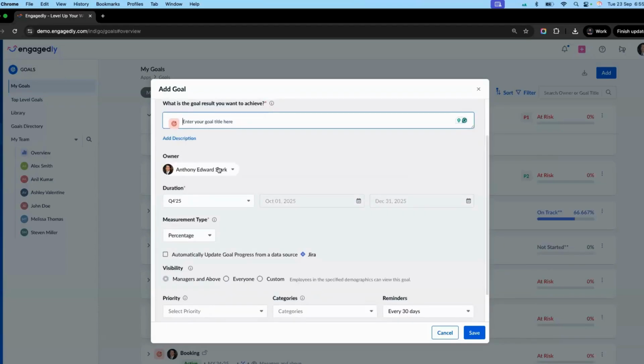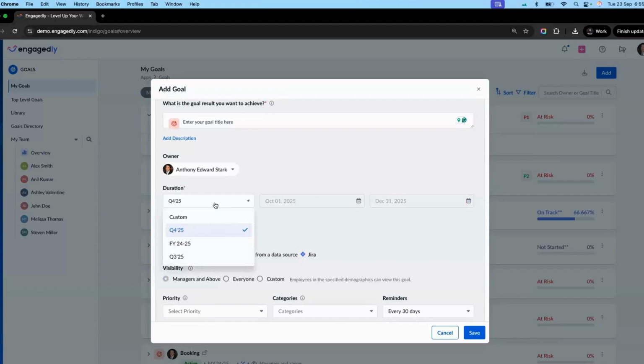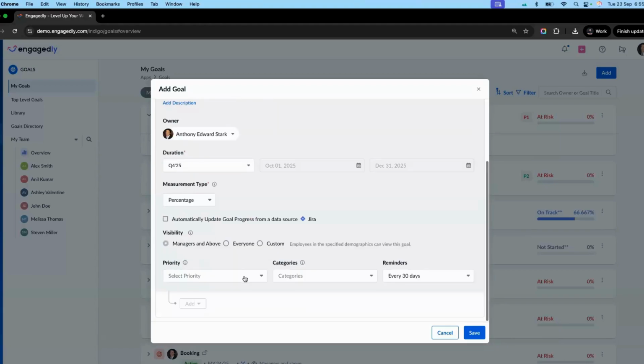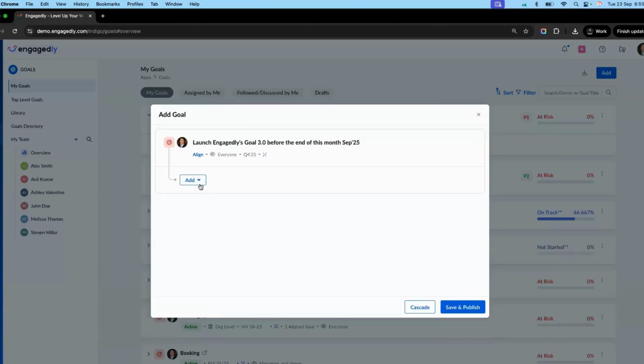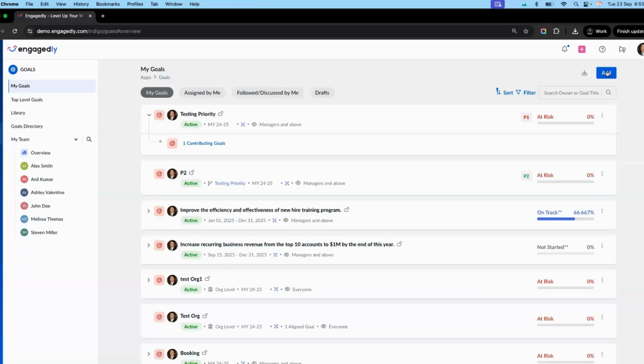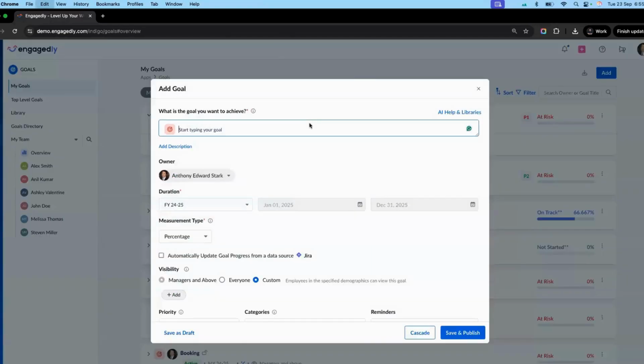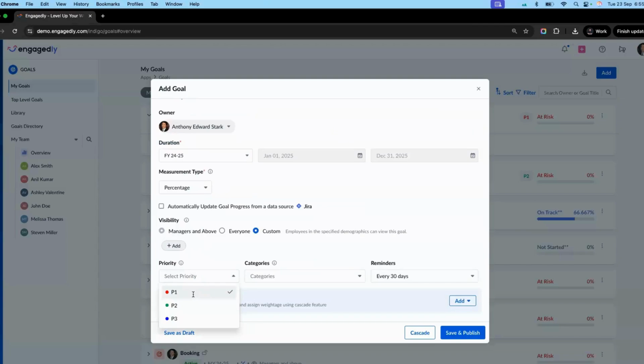The ownership can be transferred and a different time duration can be set, measurement type can be set, even a different priority can be set for those sub goals or the contributing goals. So that's how simple it is. So now again for an example, the same goal, right? So we will call it a P1.